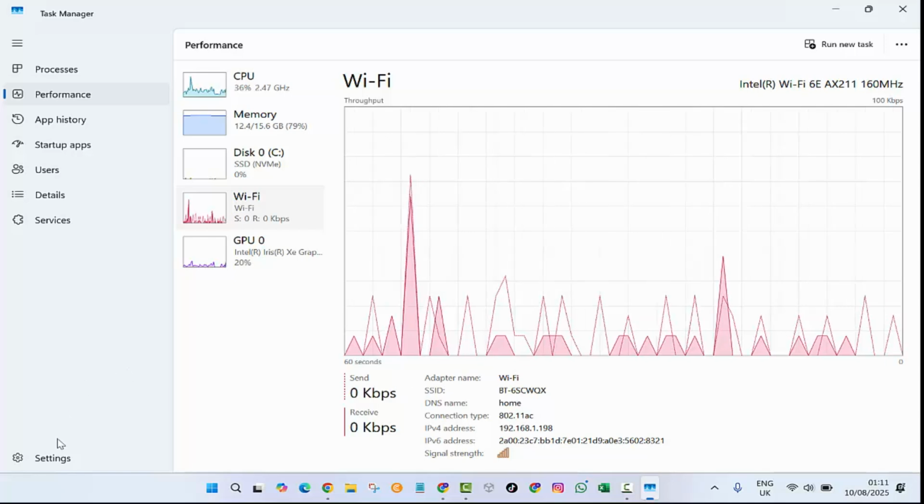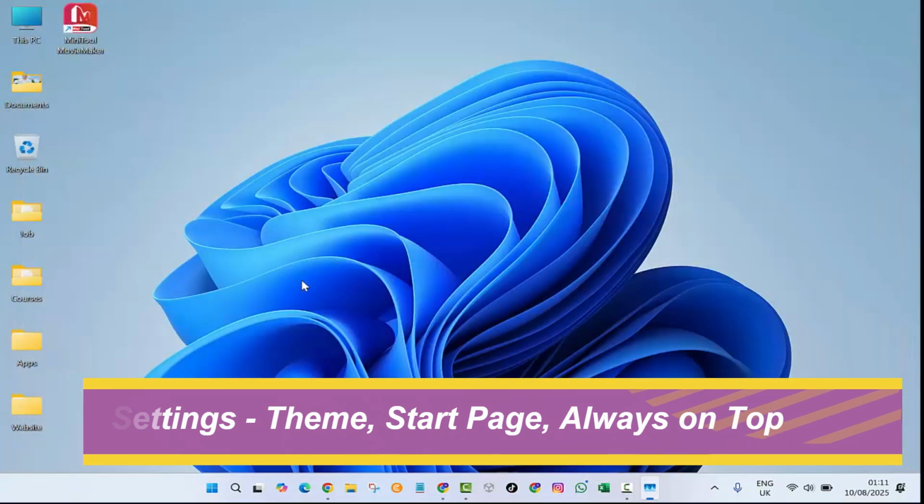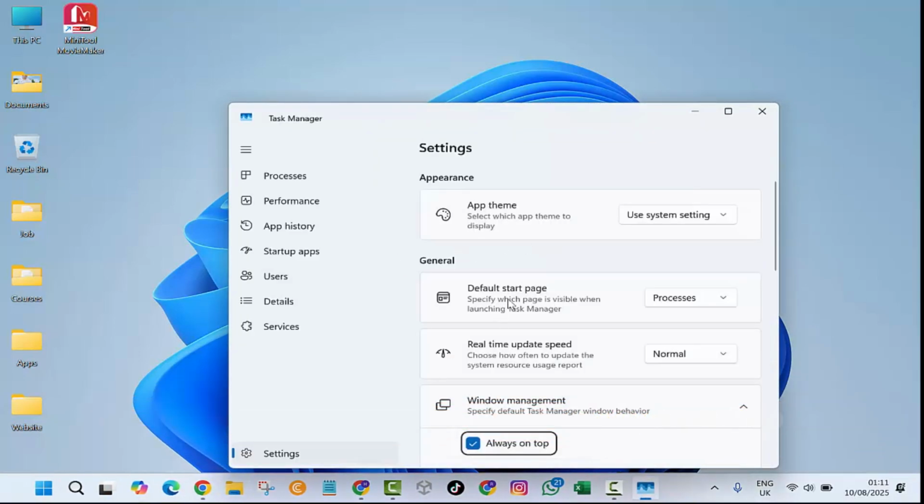Change Task Manager's theme and layout. Under Settings, you can change Task Manager's theme, default start page, and even make it always stay on top.